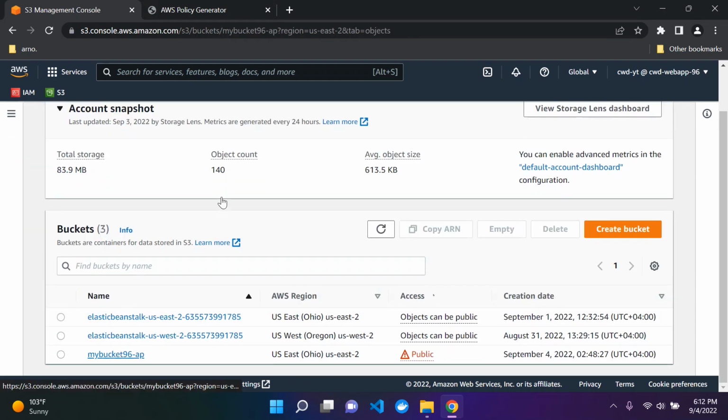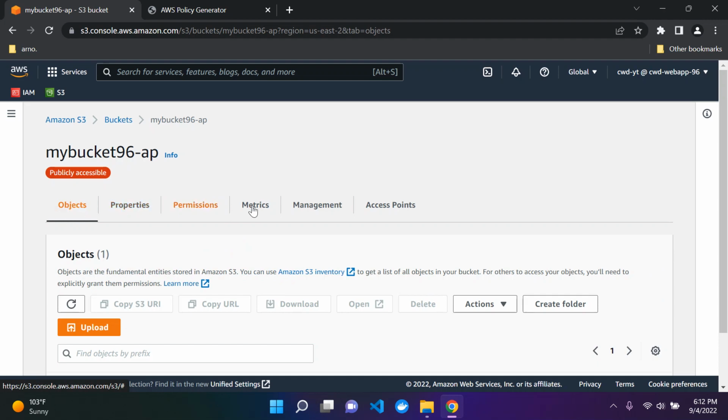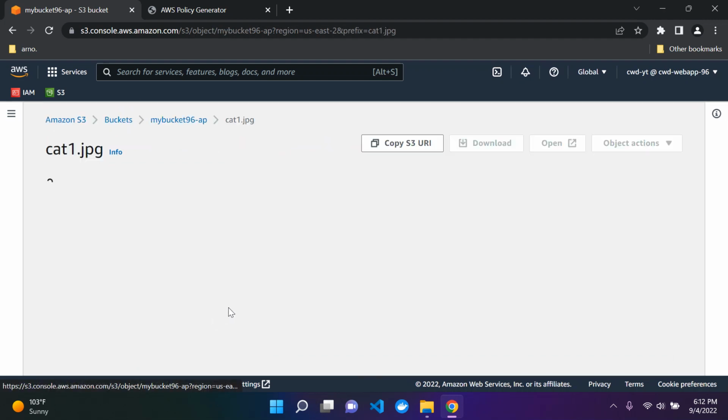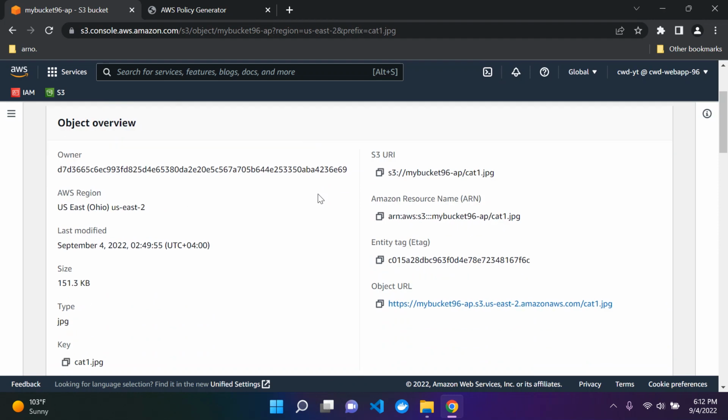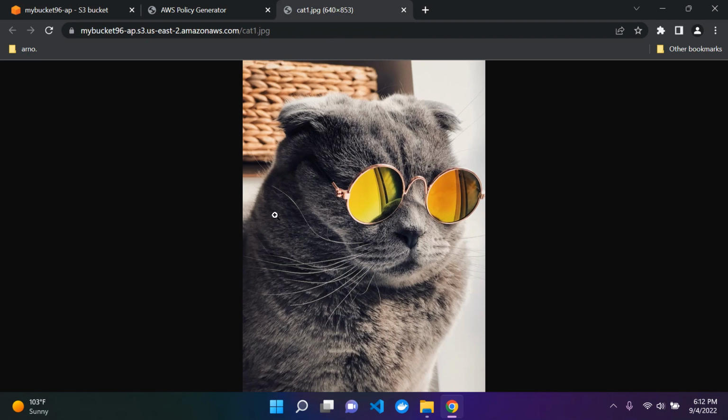let's go back to our bucket, and we want to click, we're on objects, and we click on cat1. And now if we go ahead and click on this URL and we open this up, you'll now see that we now have access to this cat image here.